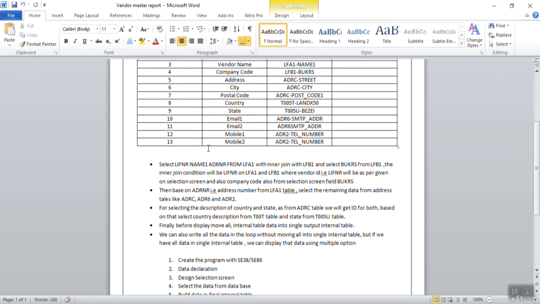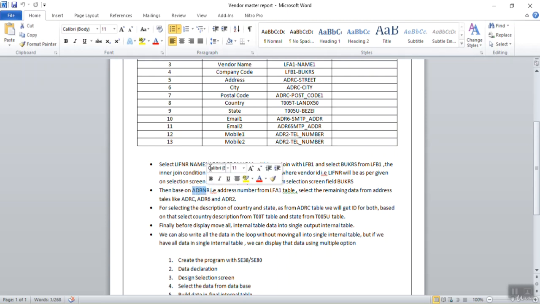First, from the LFA1 table we will select the LIFNR, NAME1 and ADRNR. This is called the address number, with an inner join with the LFB1 table. This is the company code table. We will select the BUKRS from the LFB1 table. Okay, this will be selected with the inner join, and based on the ADR number from the first select query, we will select the address detail from the ADRC, ADR6 and ADR2 tables.